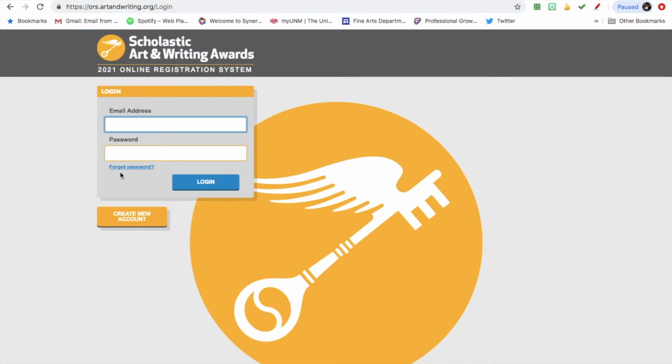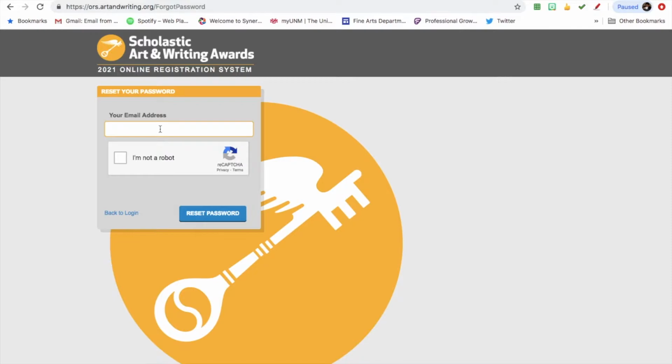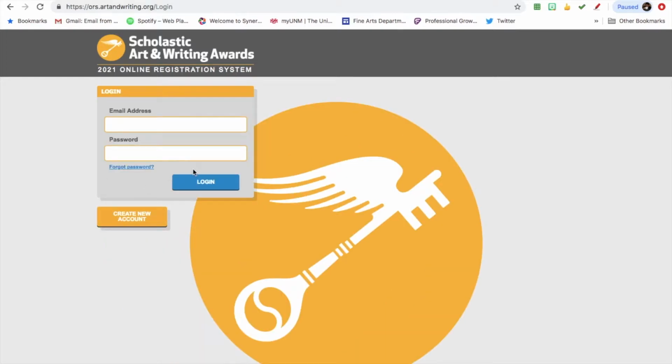If they don't remember their password, they can just click on Forgot Password, I'm a student, and then put in the email address that they used as their login. Click I'm Not a Robot, and hit Reset Password. It'll send a link to the email that's attached to their account, allowing them to reset their password from the previous year.